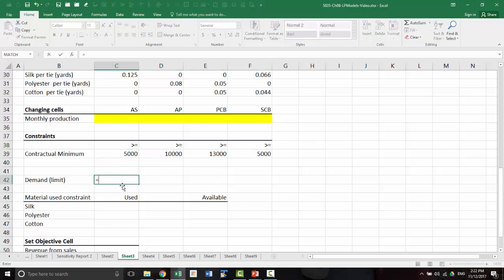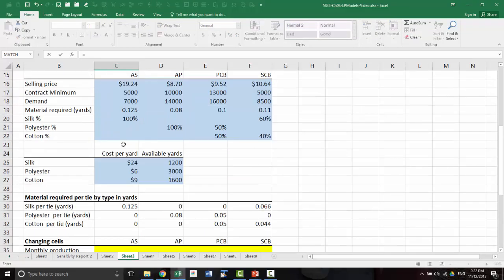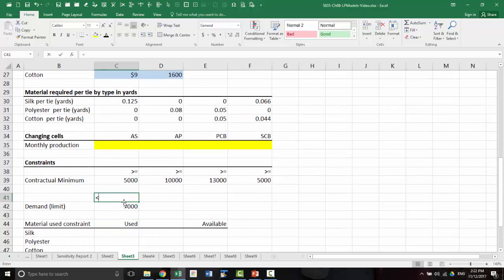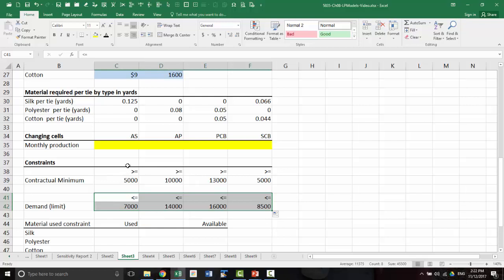Now, demand limit is that. So that's the maximum we will be able to sell, and therefore our production should be less than or equal to that value. Once again, align it properly. Now copy. All right, so contractual minimum and the demand limit.